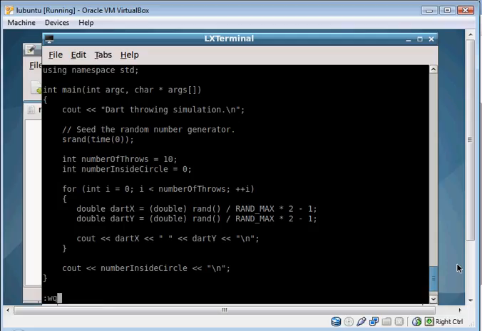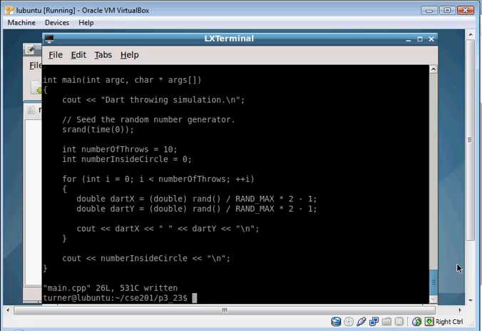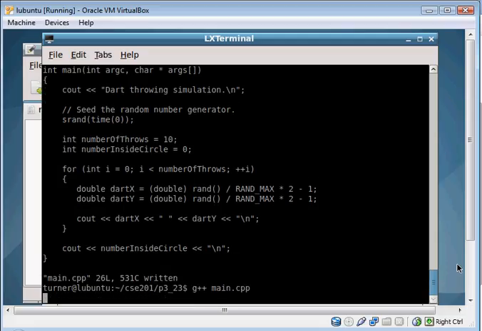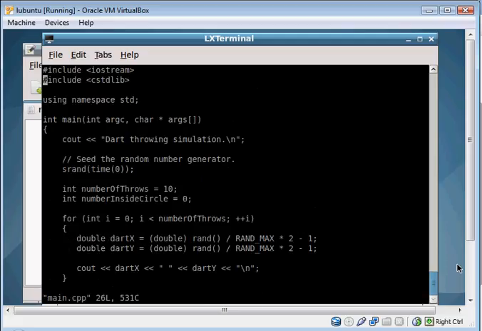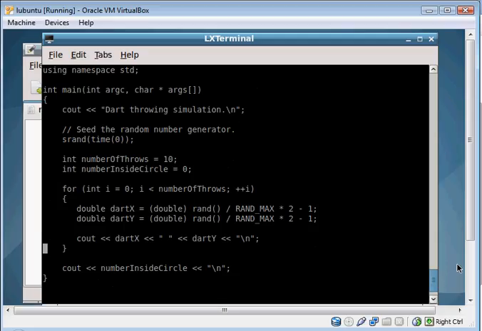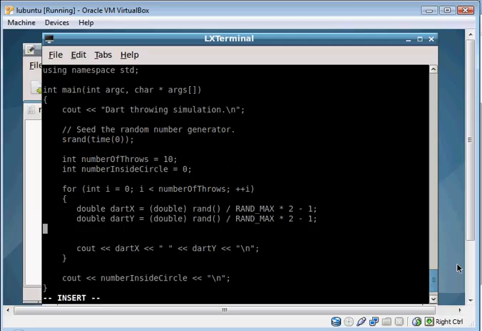Second to build. Let's try it. Looks good. So now we have to count. We have to decide whether the dart is in the circle or not.